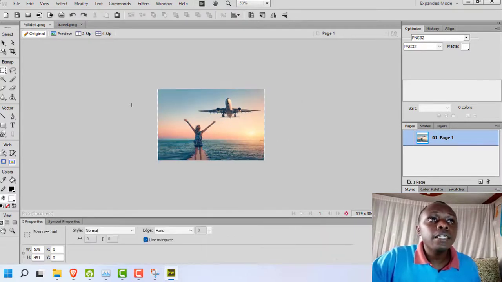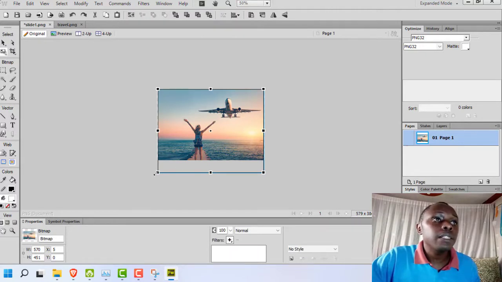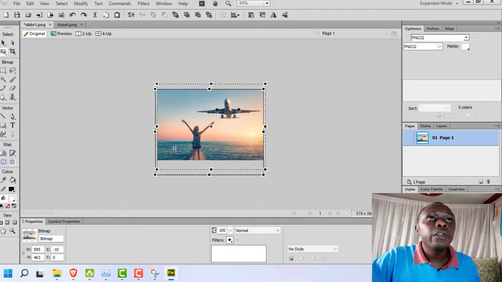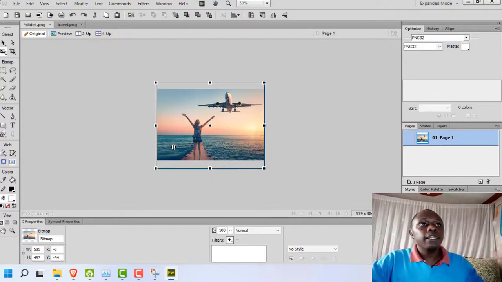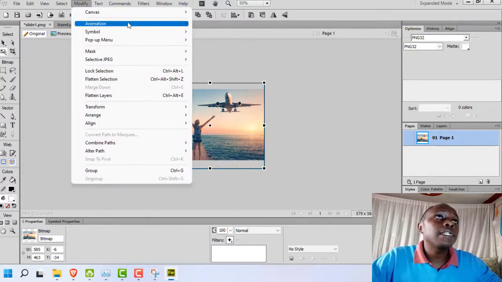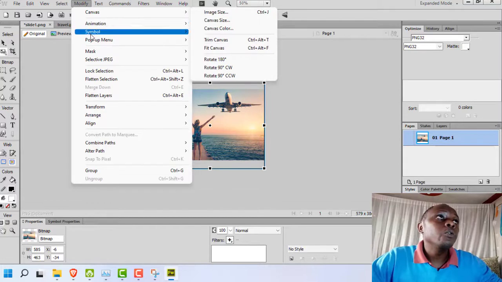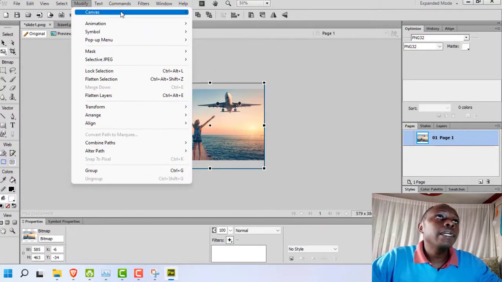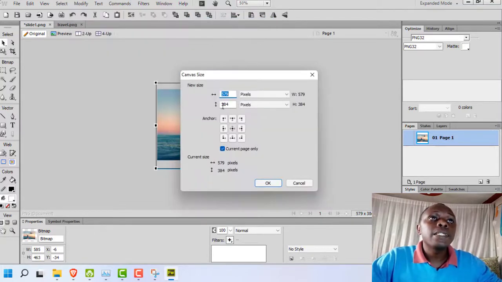And then you can just adjust it correctly to fit. Just adjust it correctly like that, so that the image will have the original dimension as you had intended to have it earlier on. It will still have the 579.334 dimension. So that's it.